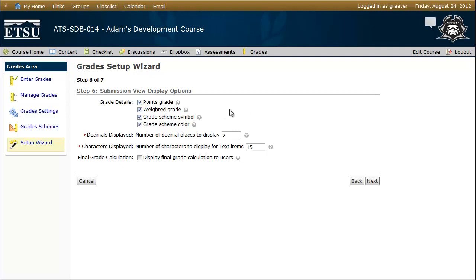The weighted grade is the weighted percentage that this grade item is worth towards your final grade or towards a grade category, which we'll talk about a little later in the video. If you have this box checked, you'll see not only the points grade of the item, but also its weighted grade. The grade scheme symbol is used if you want to show the grade scheme as well. In the previous step, we chose percentage as our grade scheme. So by picking this box, you would also see the percentage value of this grade item.